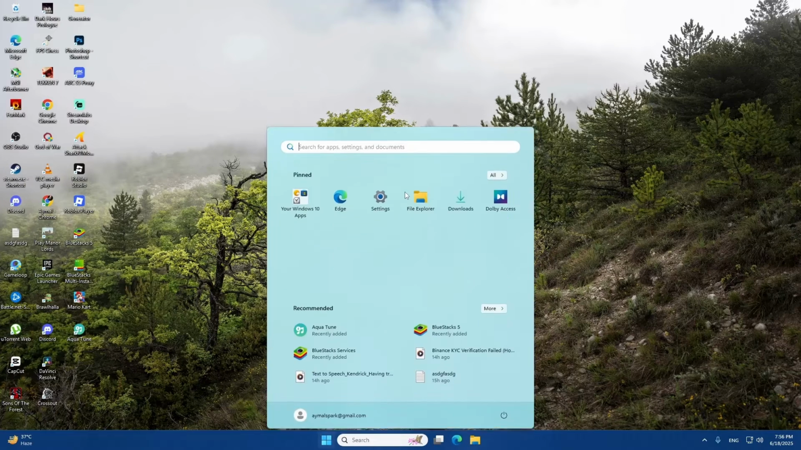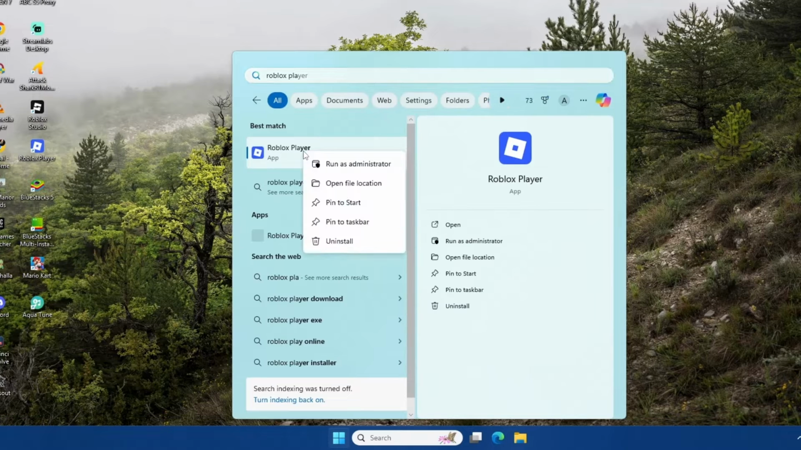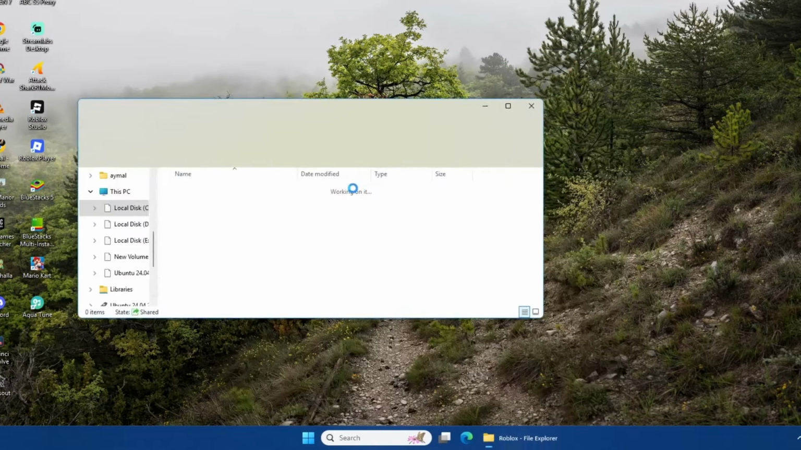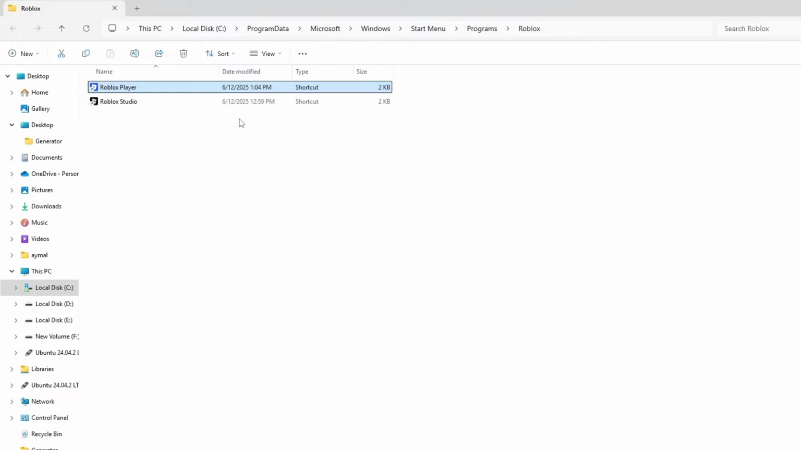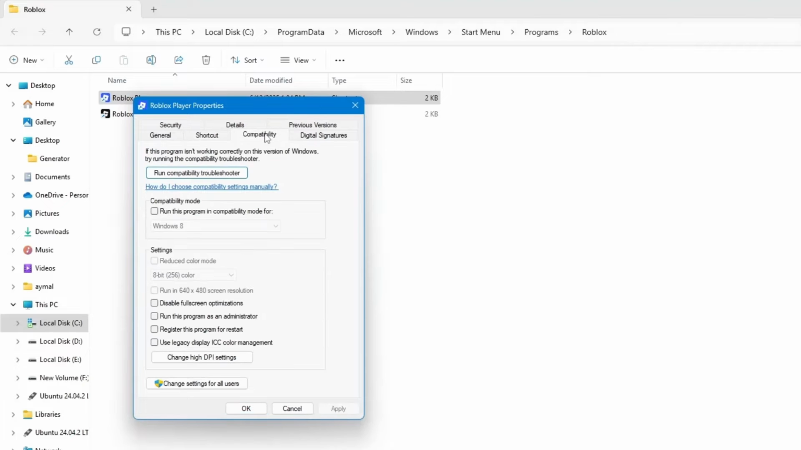Press the Windows key and search for Roblox Player. When it shows up, right-click on it and select Open File Location. A folder will open. Now, right-click the Roblox Player shortcut and select Properties. In the new window, go to the Compatibility tab.